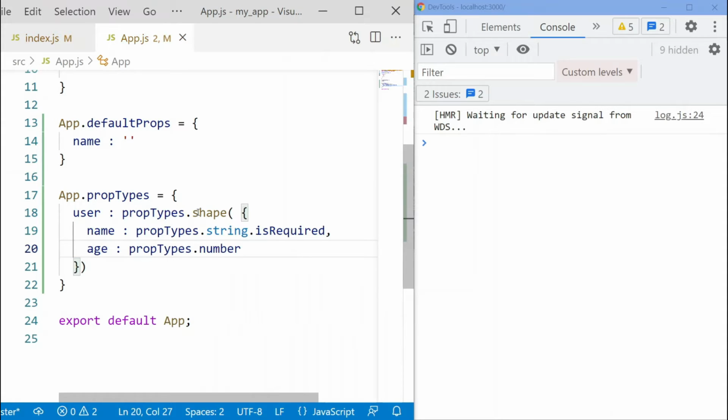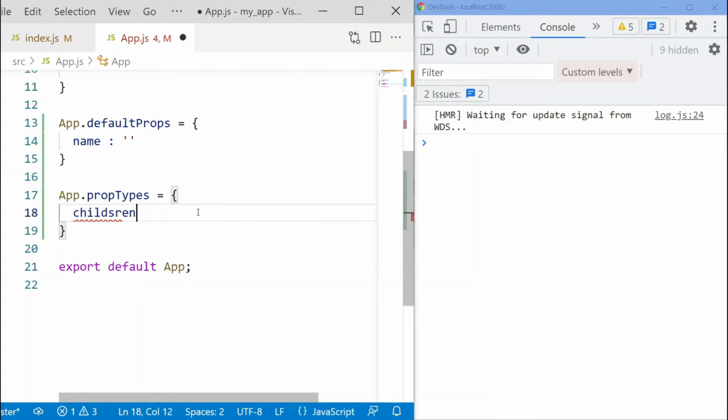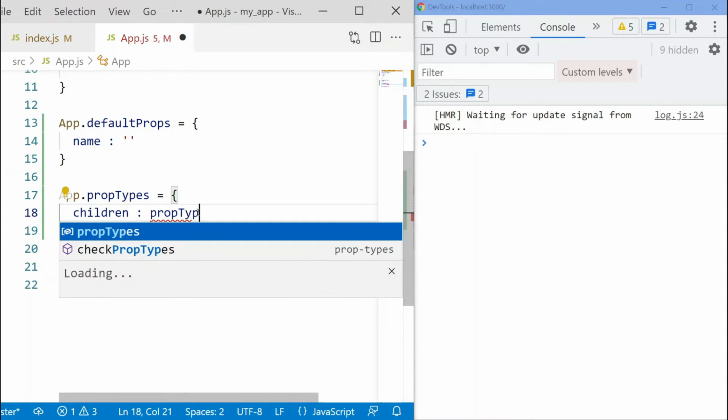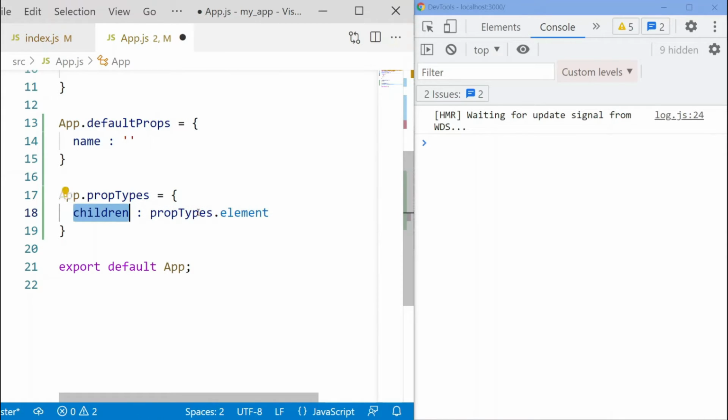Apart from objects and the primitive data types, you can also validate a node, or HTML node, or React components also. For example, you want children, so you can prop type this to PropTypes.element. So basically, it needs that the children must always be related to a component. If you want to mark it as isRequired, then you can just use this, which means that you always need to pass a child to this component.